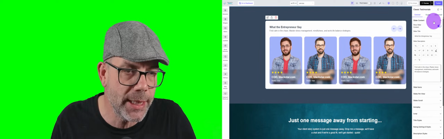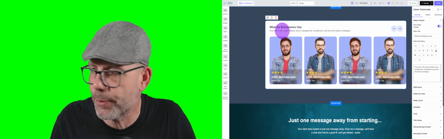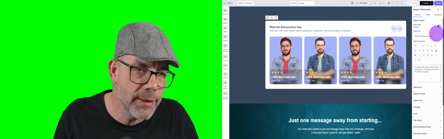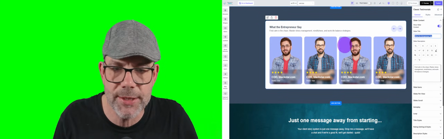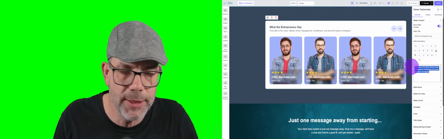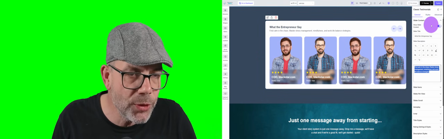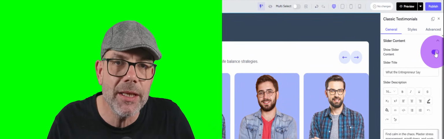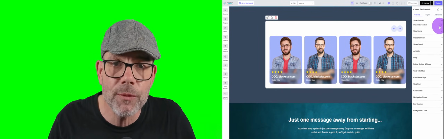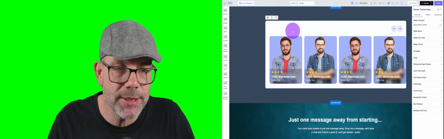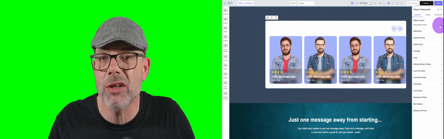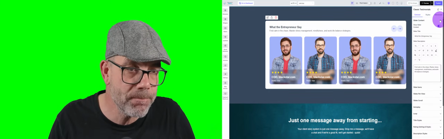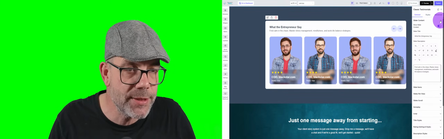So the slider content relates to the information at the top here. So the title and a little bit of text underneath, that's where you can change what that says and what the description says underneath. And if you want to, using this toggle icon just here, you can actually toggle off that text. So see, now it's disappeared. So if you didn't want that on at all, you can turn it on and off as you want to. So that's the slider content section.